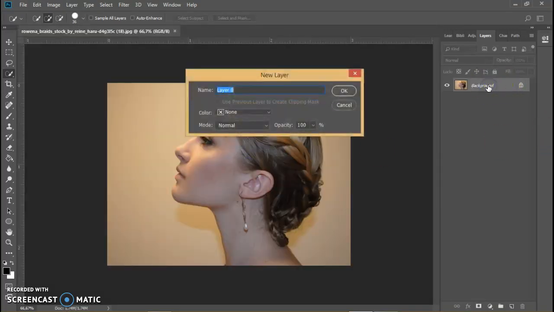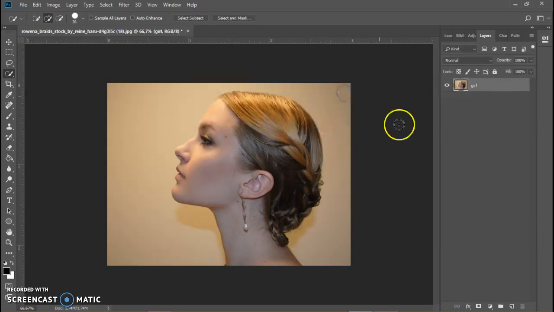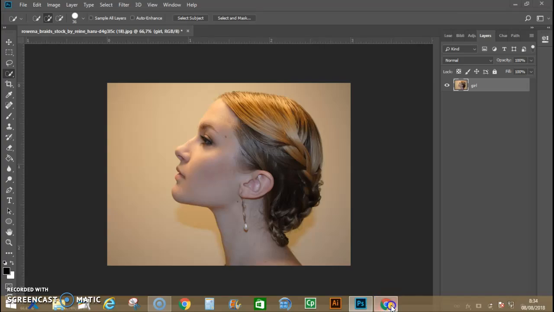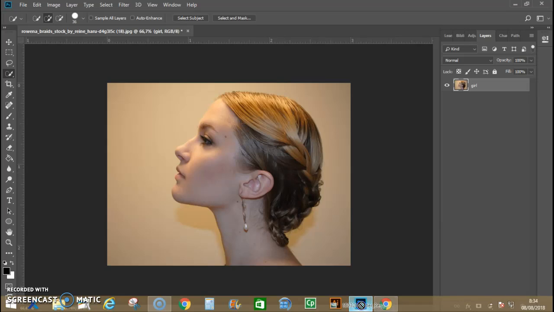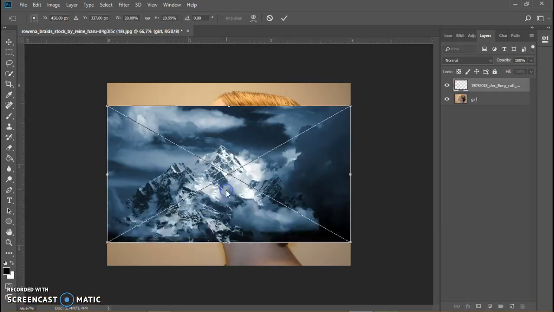Let's change the name, please. Girl would be a good name. And also, the mountain. Let's go back. So the mountain is here. I drag it over the Photoshop application and then I drop it.